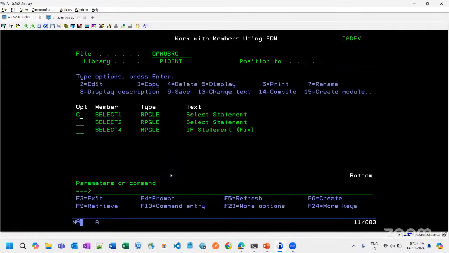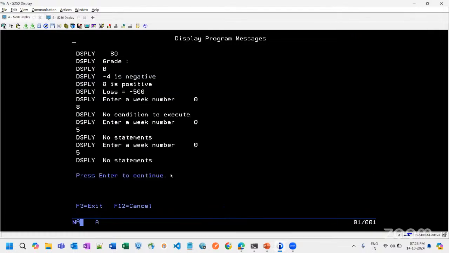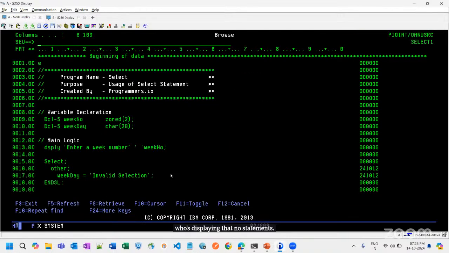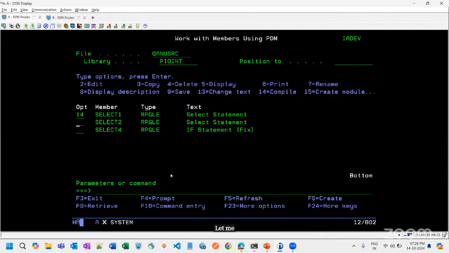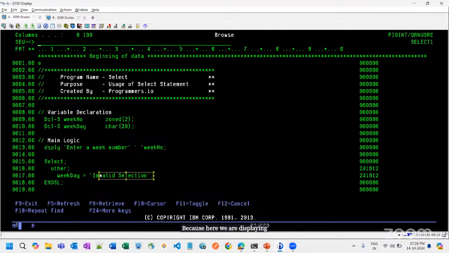I guess I have called it, it is displaying that no statements. Why? Let me just compile this program again, because here we are displaying invalid selection.